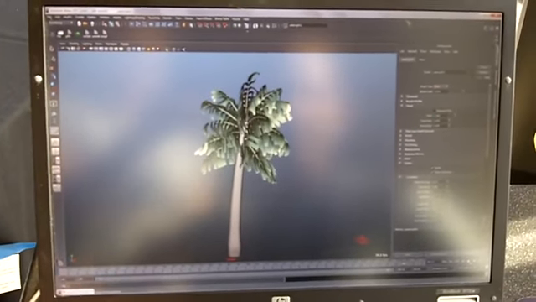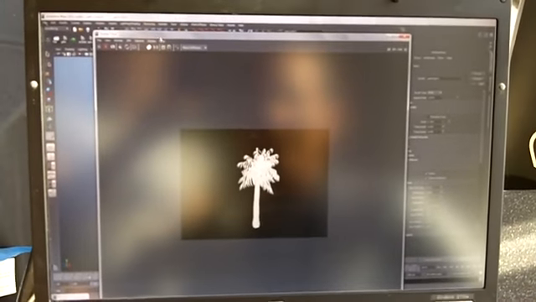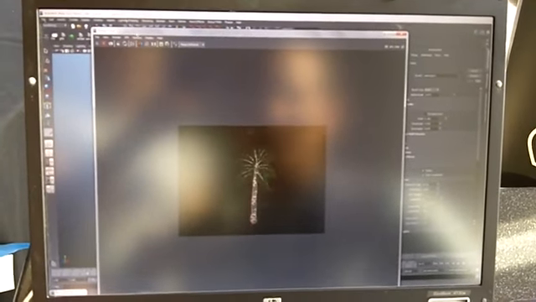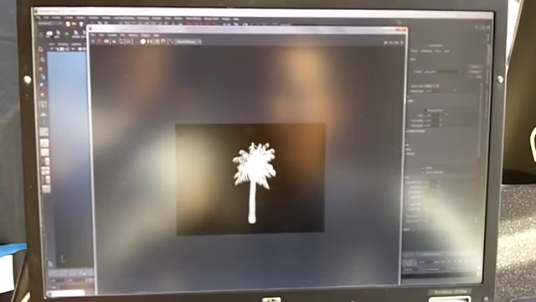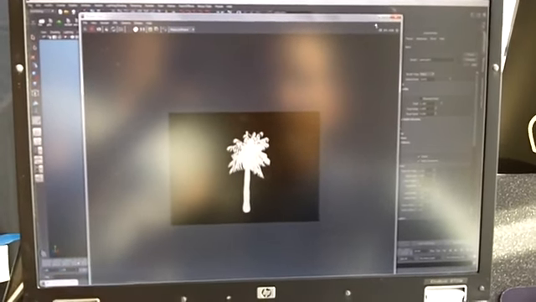Ultimately, this can all be rendered out as a simple animated sprite. So you see if I render this out, I'll have essentially a 2D image with an alpha that would allow me to composite this into a 2D game as a sprite.